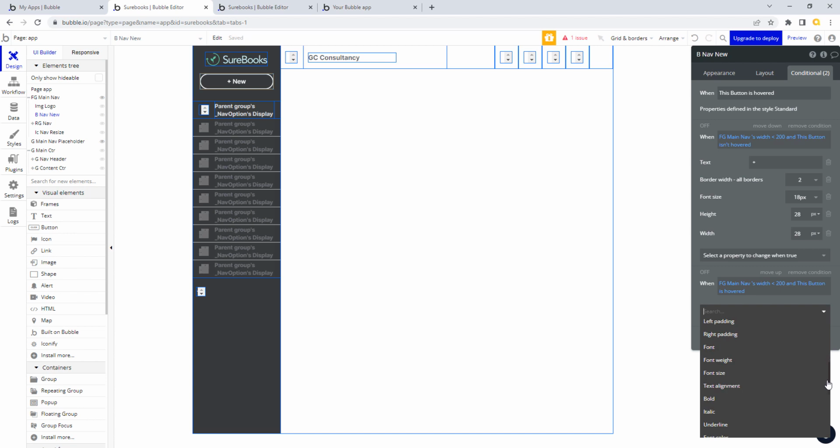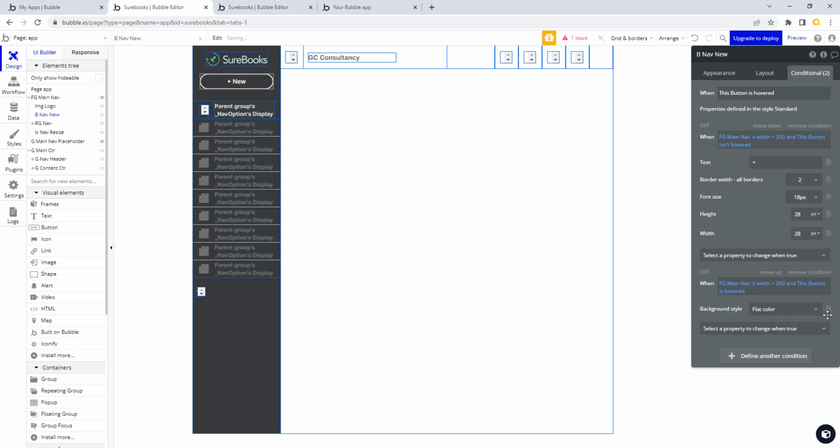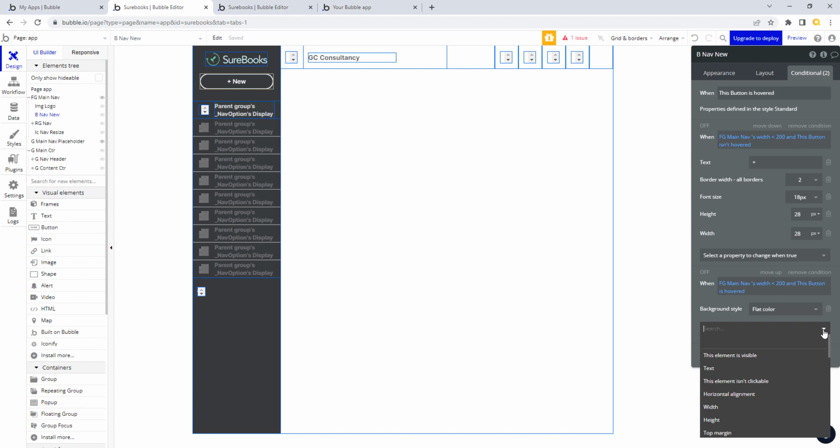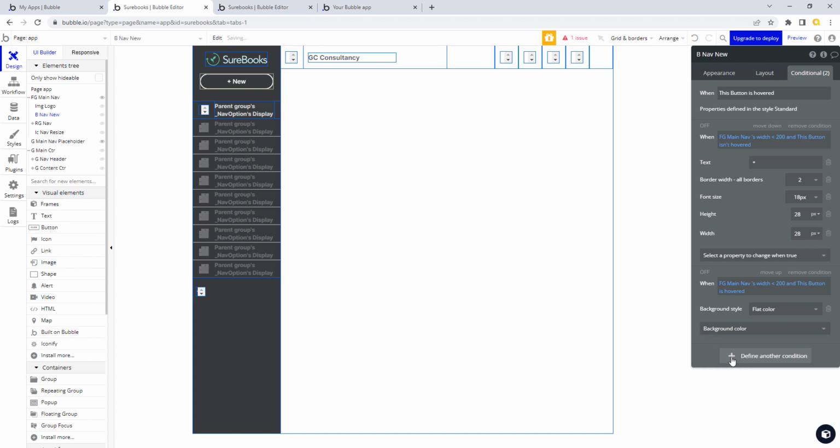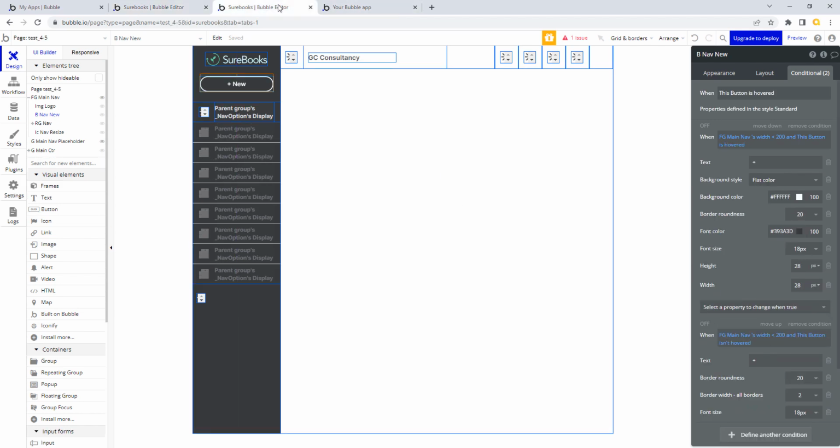So we want the background style we'll need to make into a flat colour. Okay, and the background colour needs to be white. The border width doesn't really need to be anything. Let me check what I've done with the other one.